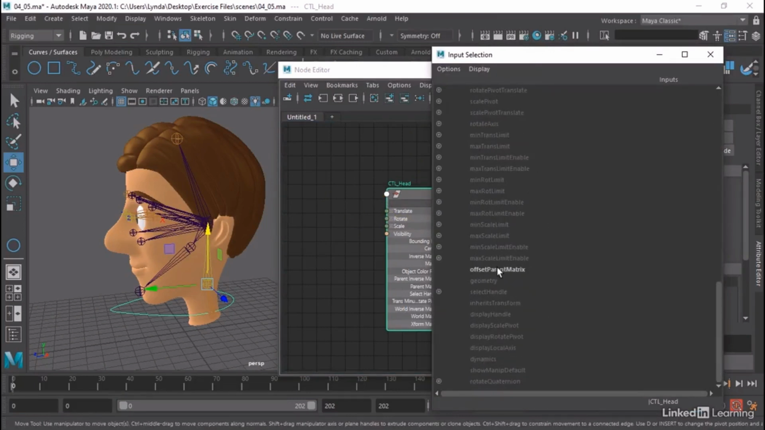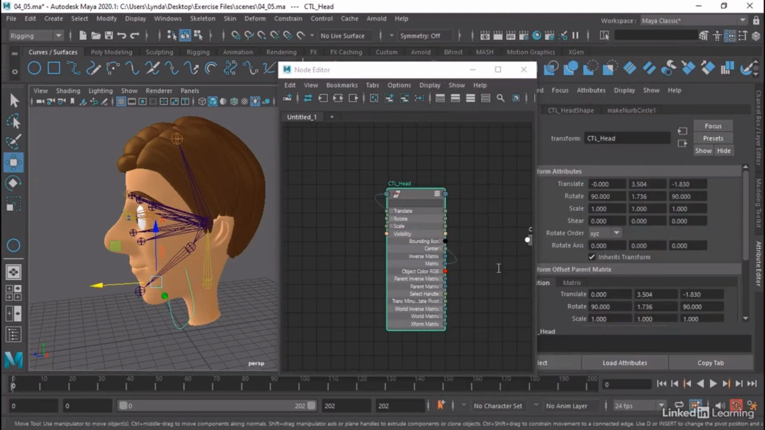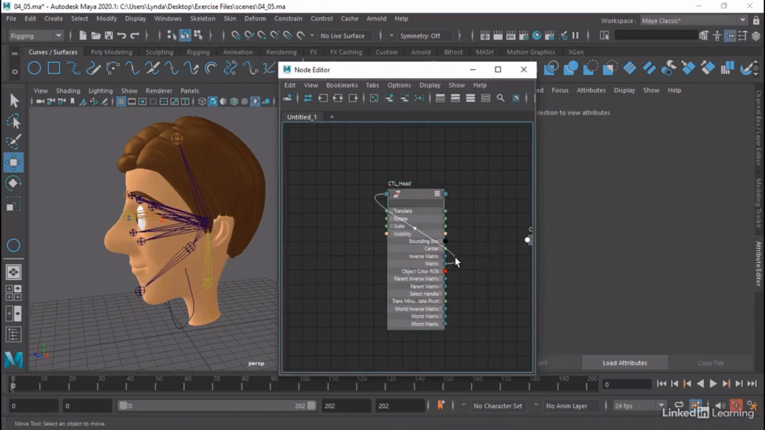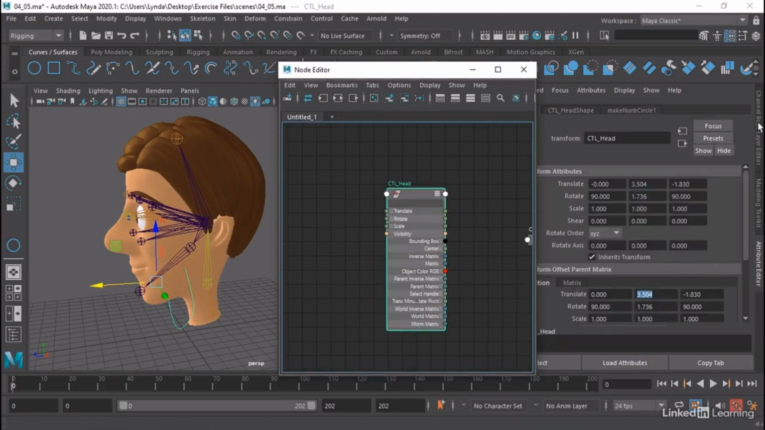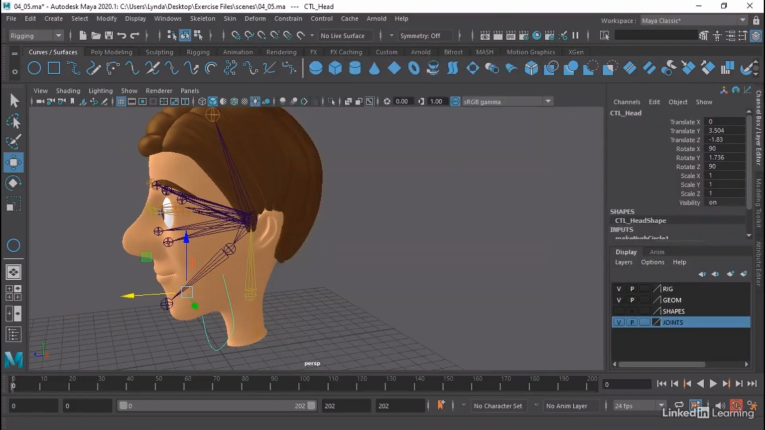Now what I'm doing is I'm connecting the matrix to this offset, and when I do, watch what happens to my control. It goes all haywire. And that's because I've essentially copied these values here to here, but I've got double entries now. So what's in my normal channel box is now duplicated here, and this connection keeps that live. So the first thing I'm going to do is select that connection and hit delete, but those values are still there. But all we have to do now is go into our channel box and zero them out.